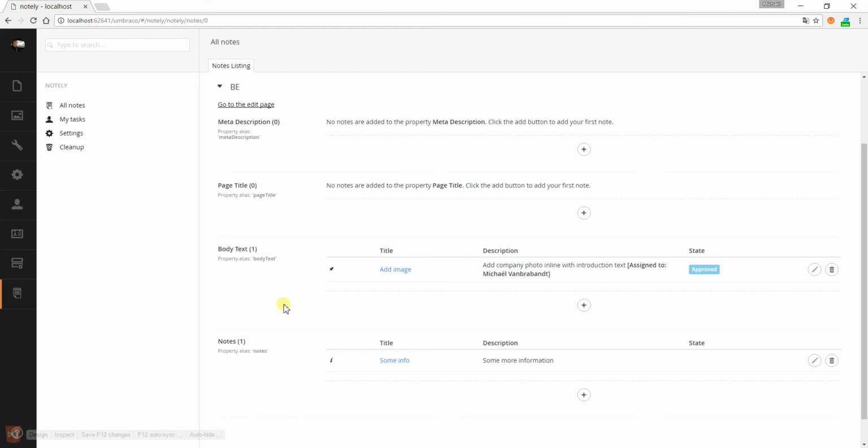You can add a note by clicking the add button. You can edit a note and you can delete a note. Also, if you have many notes, you can use some filtering to make it more compact and have a better overview.